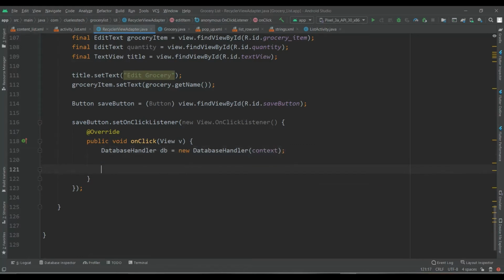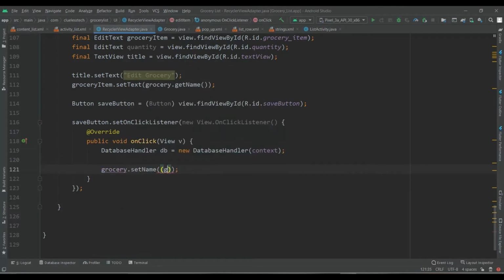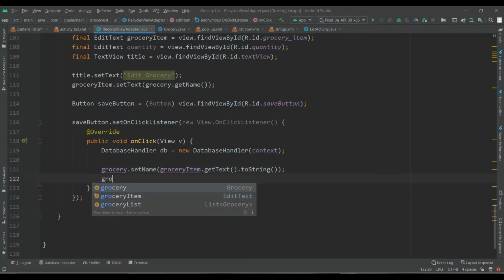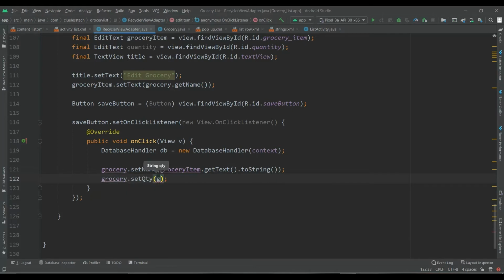Now update the record. grocery.setName, and the name will be groceryItem.getText().toString(), and for the quantity, grocery.setQuantity, quantity.getText().toString().